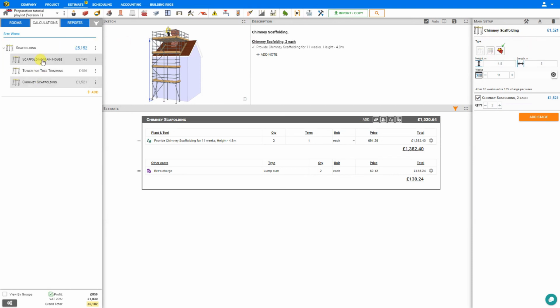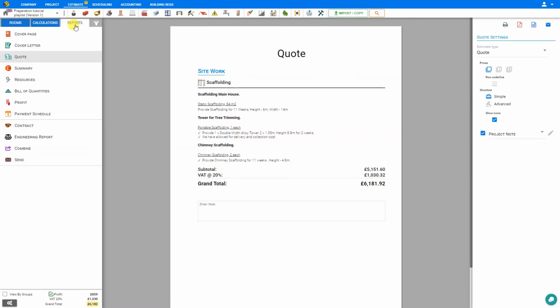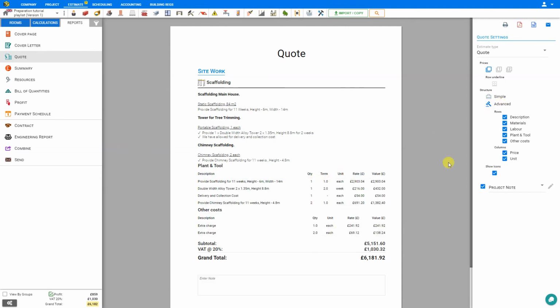And now we have all 3 of our scaffolding modules here, and if we look at our reports, we can see that each scaffolding section is nicely itemized here and described here in the quote. If we choose a simple quote, then only the grand total is shown. If we select advanced, we can select to show the prices, or just a table of quantities.